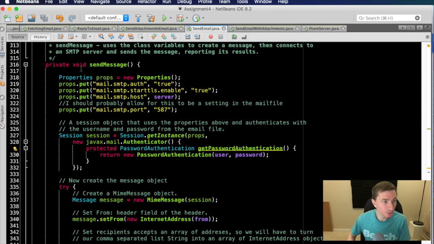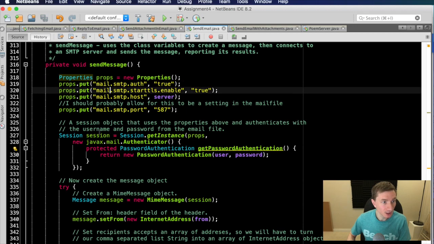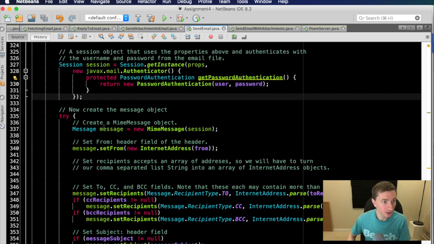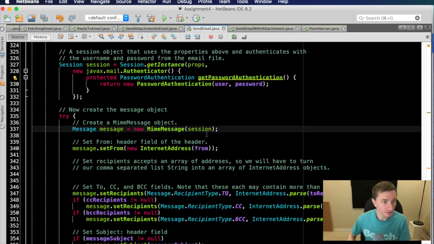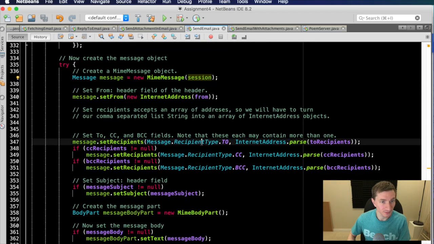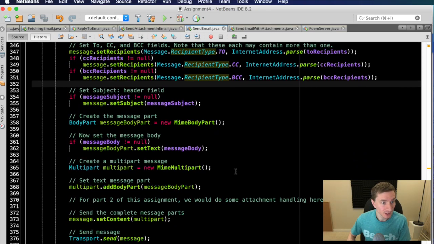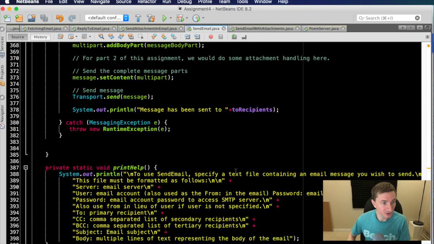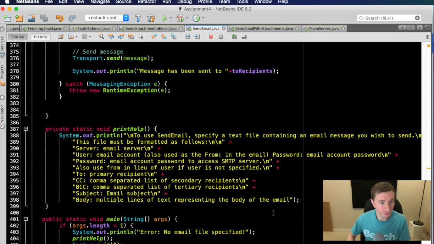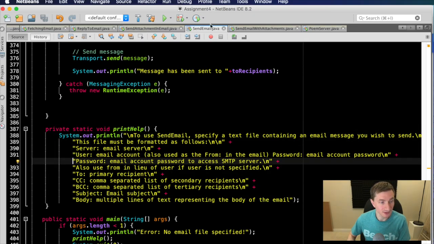This is very similar to the code used in the tutorial. So we're setting some properties here, creating a session object. Once you have your session, you use it to build the message, set all the properties of the message with the information that you got from the text file, and you're off to the races. So pretty straightforward. Here's a little function I did just to show some help, and it documents how to create that text file.